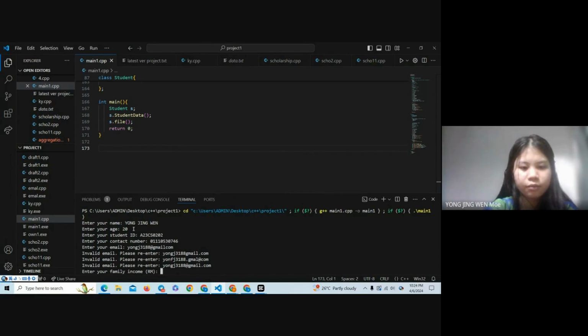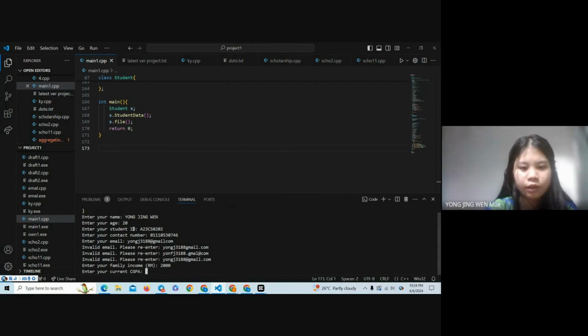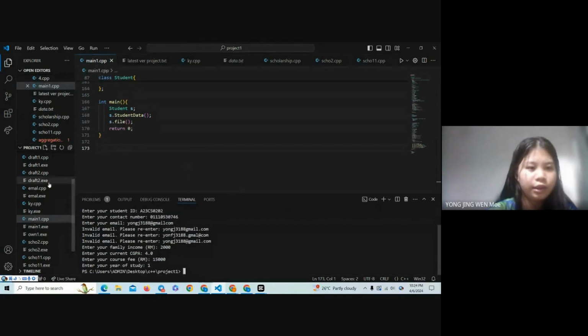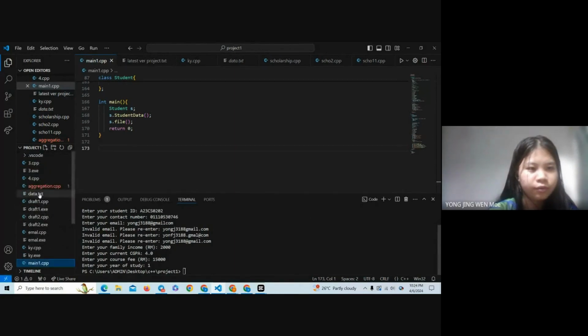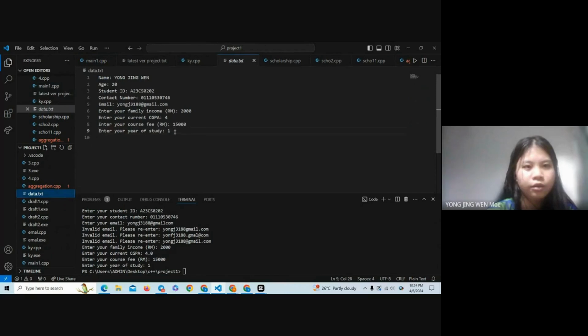We write the family income, the current CGPA, the course fee, the year of study, and let's look at the data.txt. So all this data is stored in the data.txt. That's all.